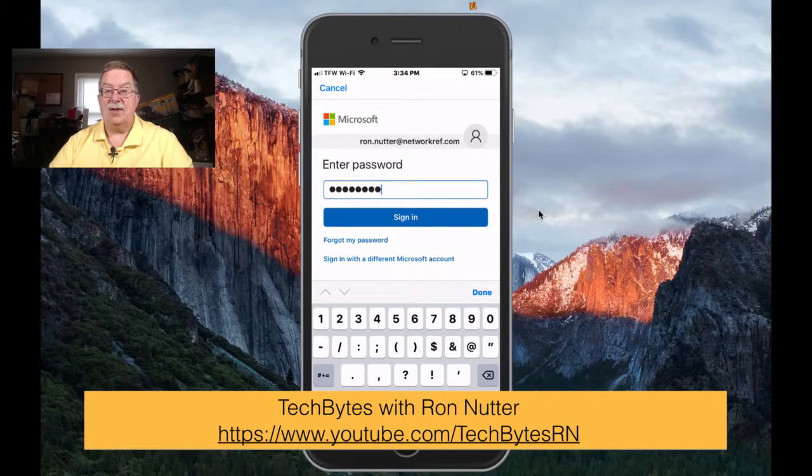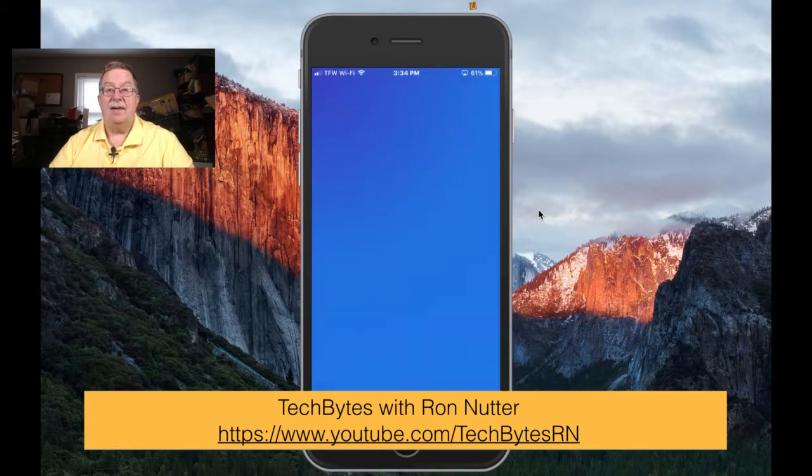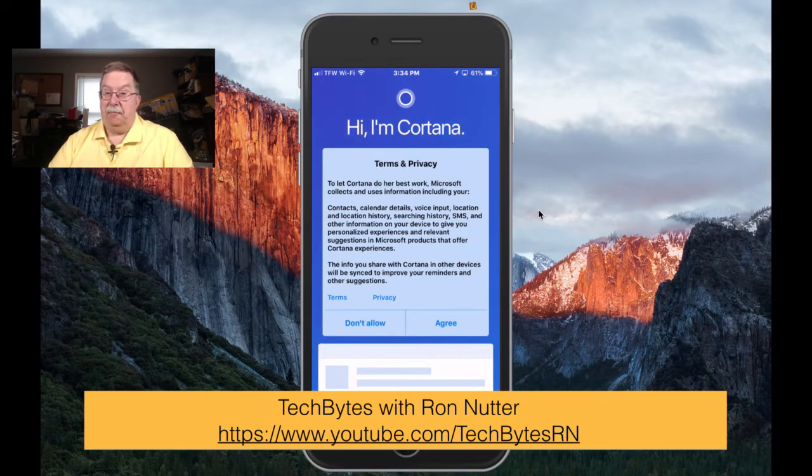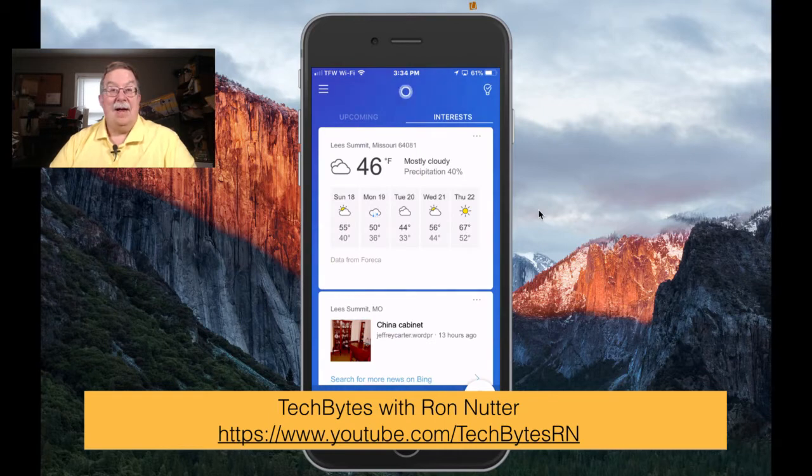And if I don't do it slowly enough, then the keyboard has a tendency to get away from me. Then I just tap on sign in, and once we tap on agree, then you've got Cortana up and running. Now, you just barely have it up and running at this point, and we can confirm that we've got it. Let me take my graphic off for just a moment here.